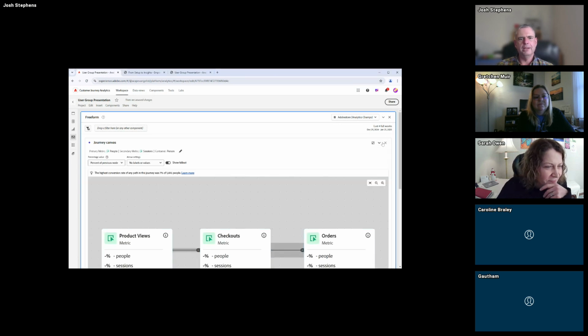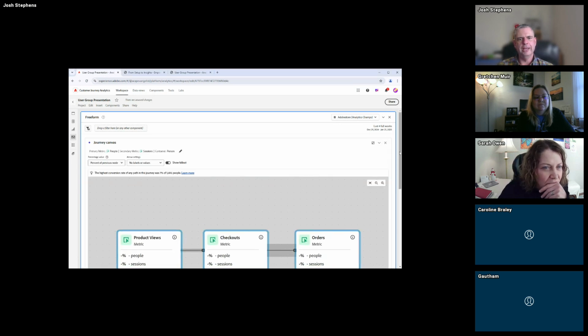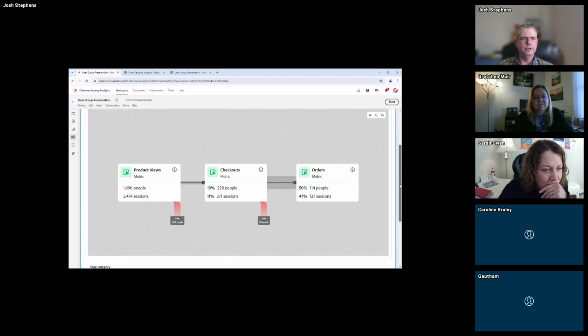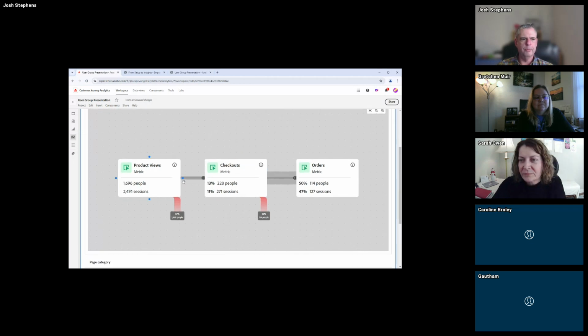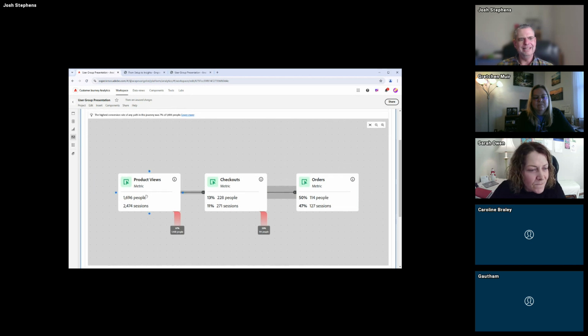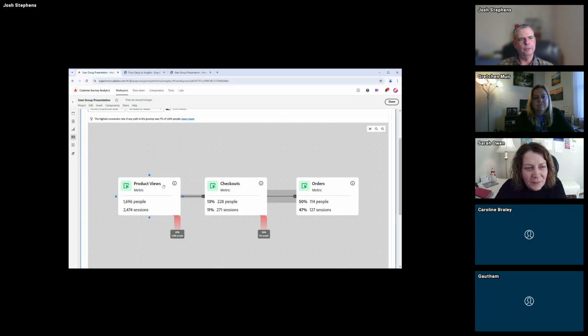So here in the sandbox, I built out just a basic journey canvas. And so here you can see we've got just 3 metrics. So we've got product views. We see the number of people in the sandbox data set that meet that, along with the number of sessions. We see that of those 1,700 people, 13% or 228 start a checkout. We have a 50% fallout, and 114 people ended up placing an order. So just a basic journey canvas that we have.